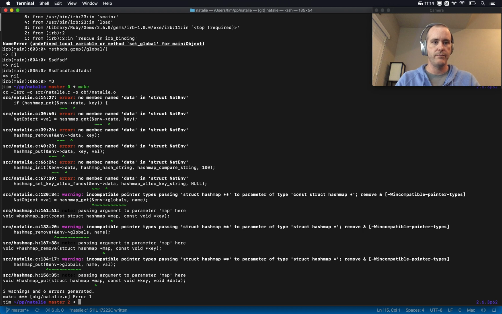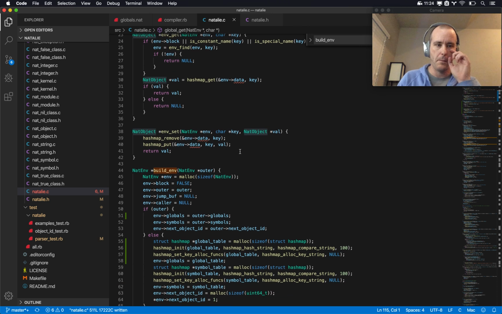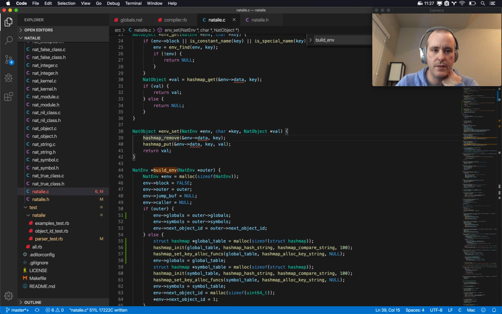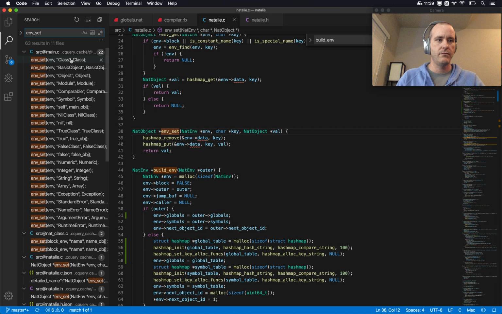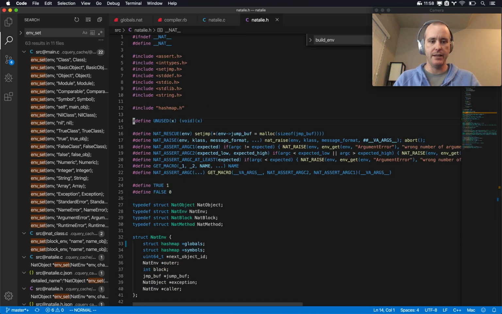env data. Oh, I am using data. What am I using data for? Natalie C line 40. env set. Is that used anywhere in our whole language? So that's where we're storing. Oh, right. Of course. That's local variables. And we need to put that back. Again, I remember how my language works.